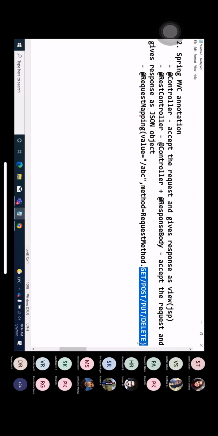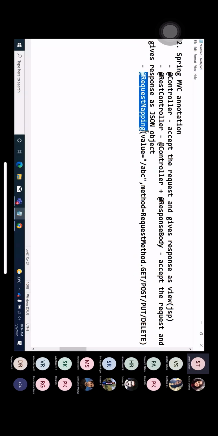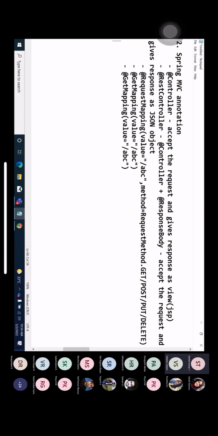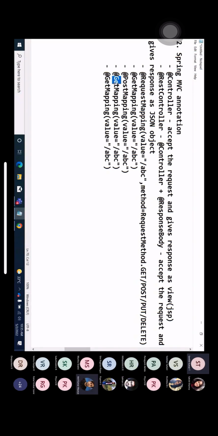What are the types of requests I can give? GET, POST, PUT or DELETE. And I identify that particular request with the help of the @RequestMapping annotation. Instead of giving @RequestMapping with two parameters, the value as well as the method, I can directly give @GetMapping. So instead of @RequestMapping value equals slash ABC, method equals RequestMethod.GET, I can use @GetMapping value equals slash ABC. If I want to give a POST request, I can go for @PostMapping. For a PUT request, I can go for @PutMapping, and for a DELETE request, @DeleteMapping. Here with @RequestMapping, in the second parameter I have to give what type of request.